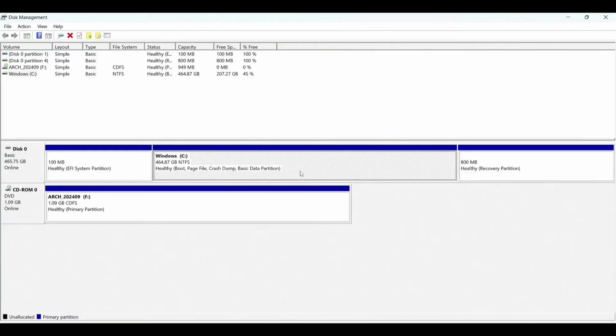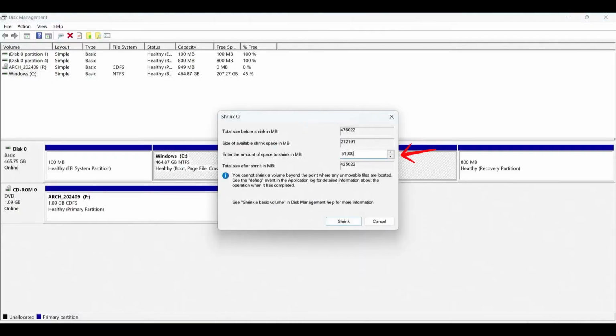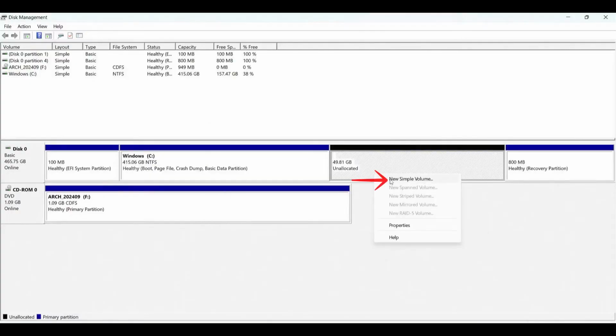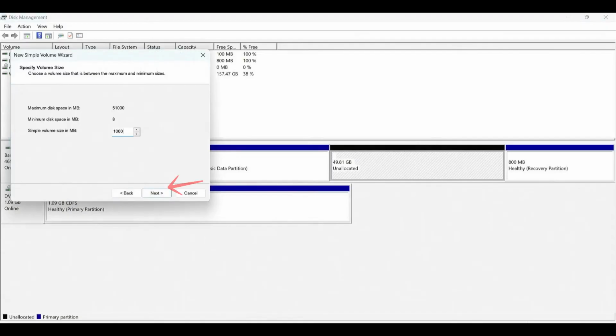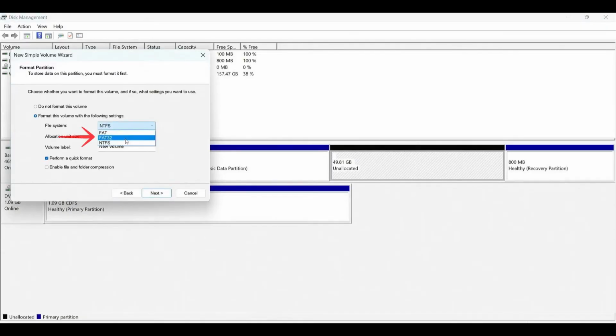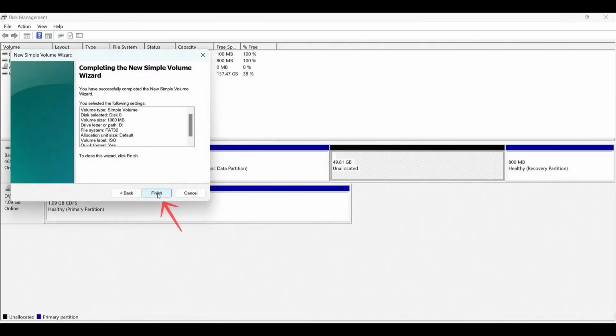Next, open Disk Management. Here you'll see your main Windows C drive. I'm going to shrink this drive to make space for Arch Linux. I'll allocate 50 GB for Arch Linux itself and an additional 1 GB for the ISO, making it 51 GB in total. After shrinking the volume, create a new simple volume. Set the size to 1 GB, format it as FAT32, label it as ISO, and complete the process.